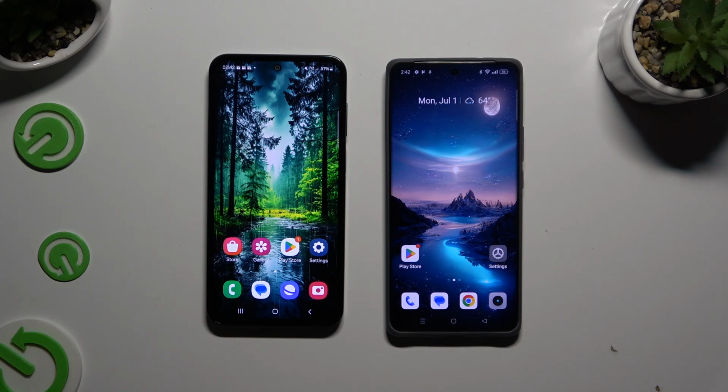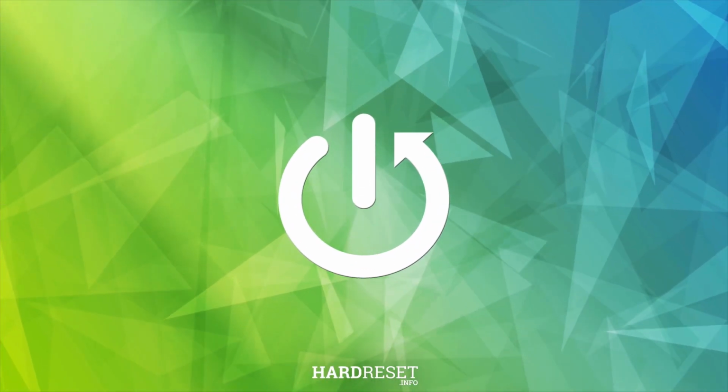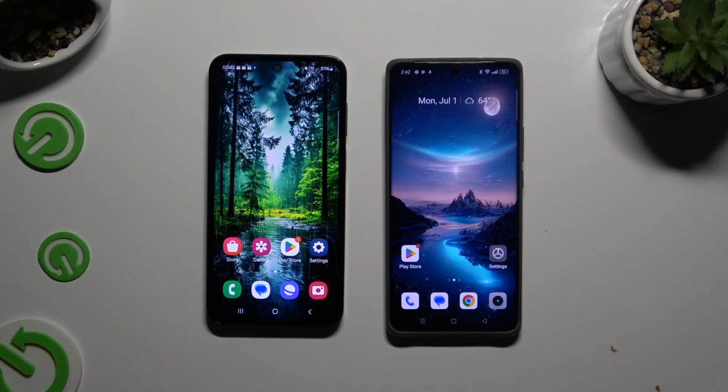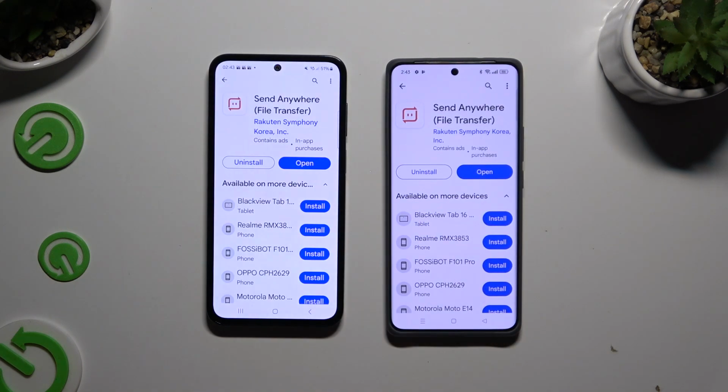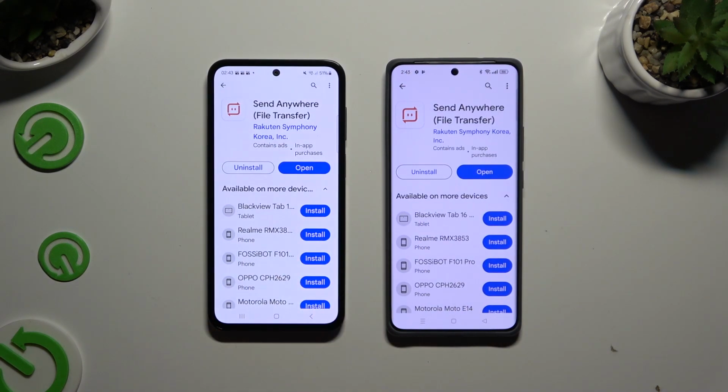Today I would like to show you how you can transfer files from Samsung device to Realme GT6. Begin by launching Play Store on both and getting free app called Send Anywhere. When it's ready, launch it.